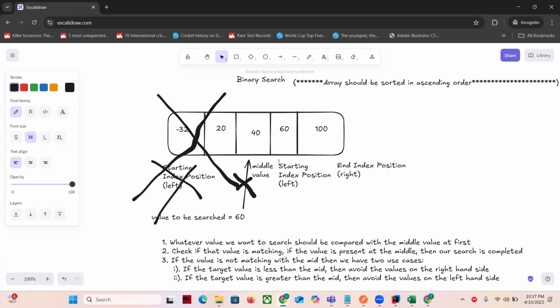Is this clear? Any doubts so far? Chiranjeevi, Shalu, Revati, Rahul, is it clear or not clear? I'm asking that. Yeah, it's clear.